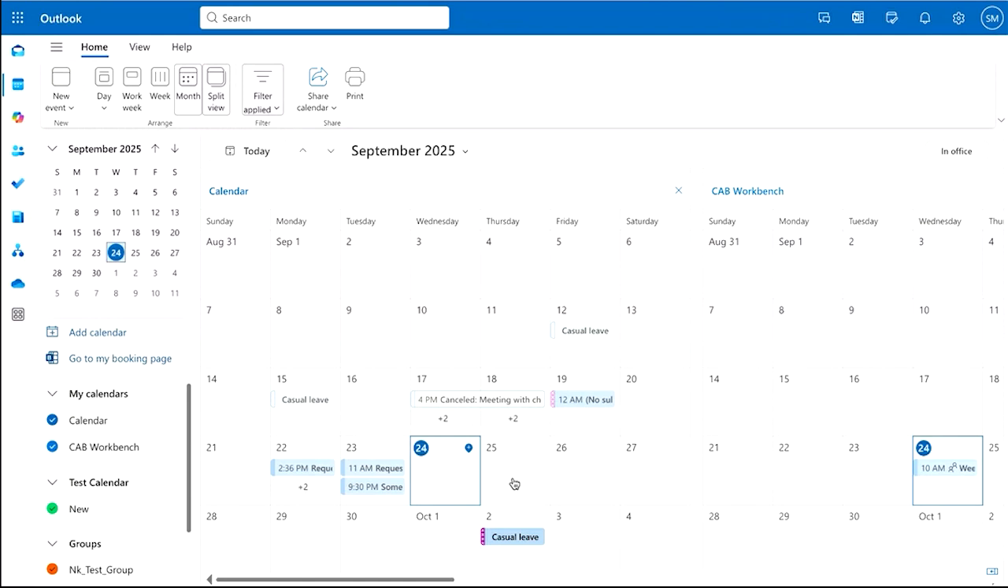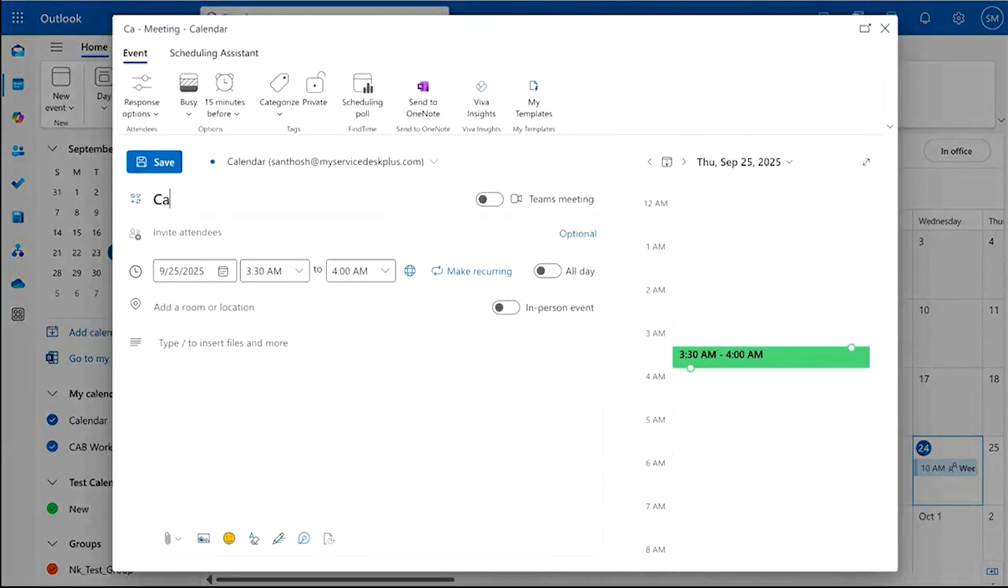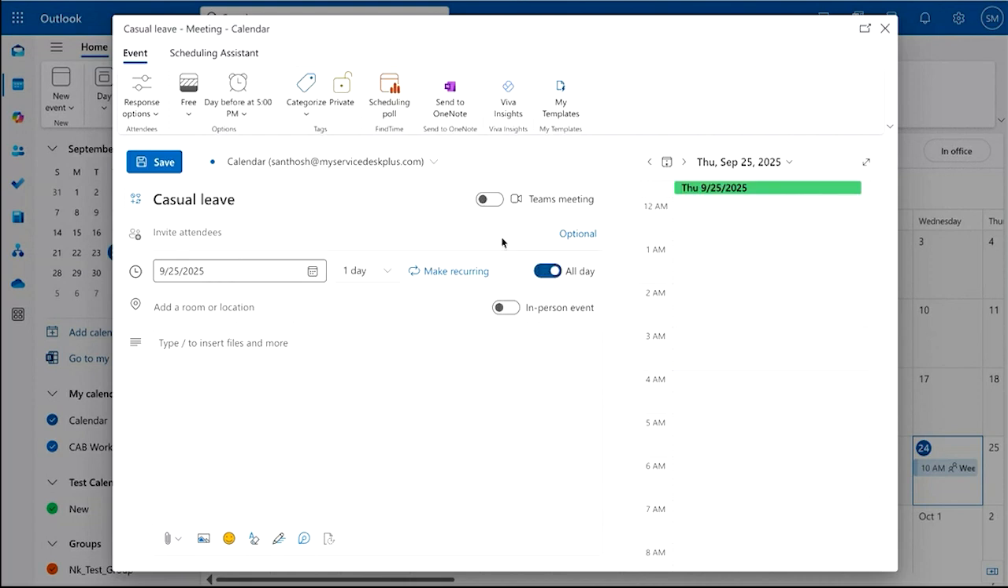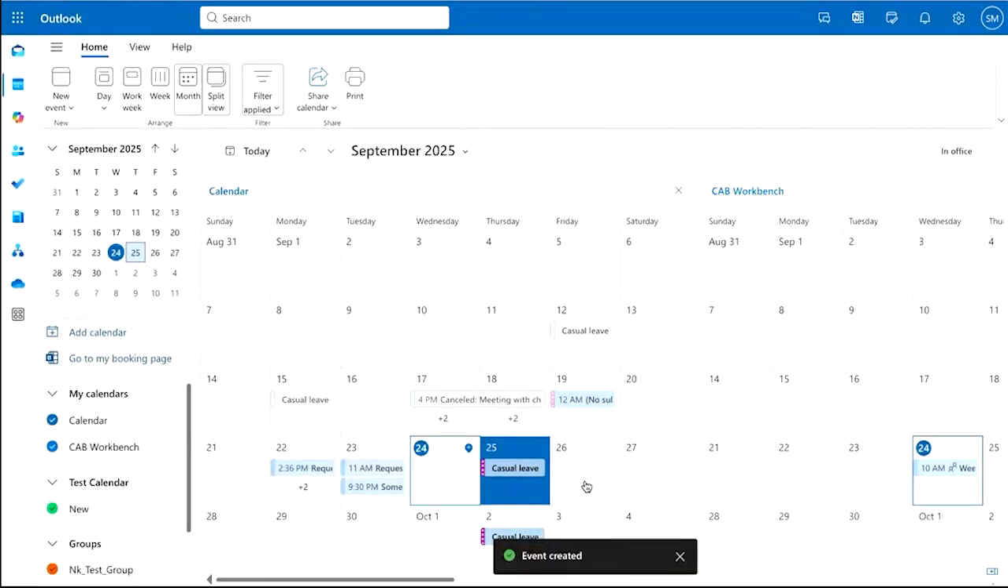Let's assume that I'm going to take the day off on 25th September and I'm going to create a new event for this. I'm going to provide a title for this and mark this as an all day event and categorize this as out of office. Once these requisites are in place, I'm going to save the details and let's see whether this leave information is captured within ServiceDesk Plus Cloud.